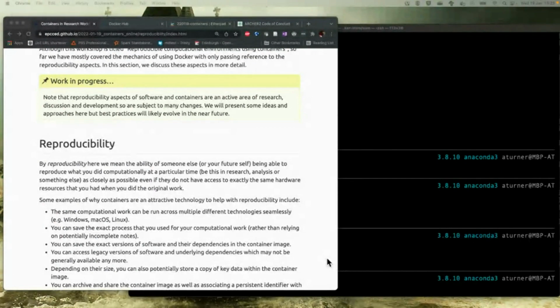And hopefully that makes it pretty obvious why containers are a reasonably attractive technology to help here, because the same computational work could be run across multiple different technologies seamlessly: Windows, Mac, Linux. You can save the exact process that you used for your computational work rather than relying on potentially incomplete notes. You may not have noted exactly how you installed something, what version was installed. All that is captured in the container image if you save that.